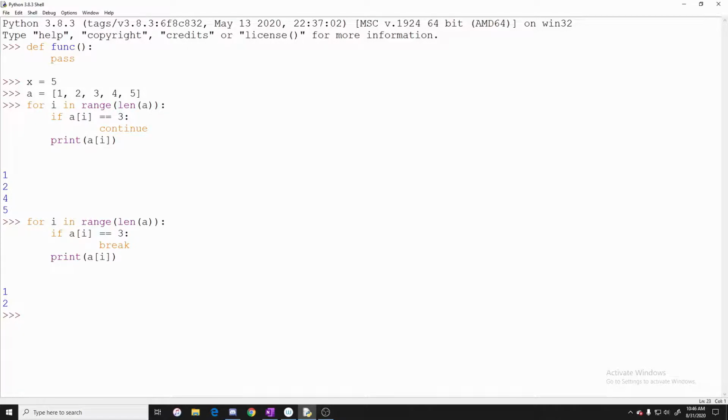So yeah, that's it for this quick little tutorial about the pass, continue, and break keywords. Just a quick recap. Pass tells Python to just do nothing. The continue keyword tells Python to move on to the next iterator or the next item in the iteration. And the break keyword simply tells the iteration to terminate and execute the code under the for loop.